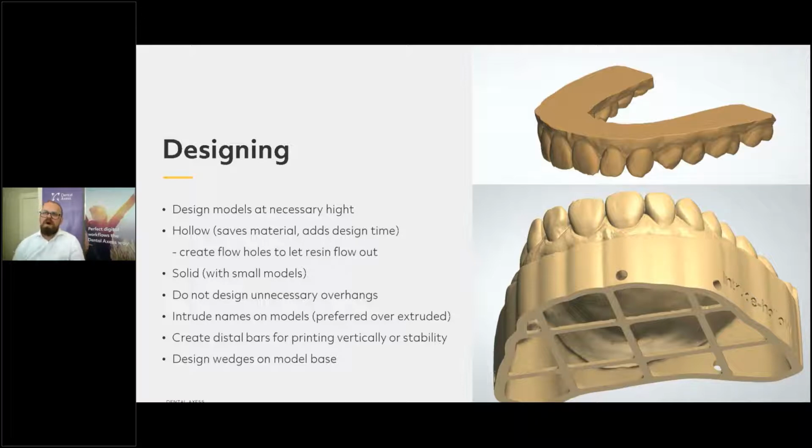But if you're working on a crown and bridgework model, you sometimes need more information. So it really depends on what kind of model and what kind of appliance you're going to make. So design models at the necessary height. Think about whether you can hollow a model, because it saves material, but it adds design time. Hollow models are really good for normal crown and bridge work, but for clear aligners it's a little bit more complicated. I'll go into that a little bit later.